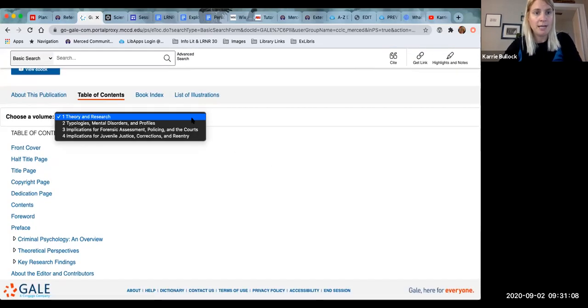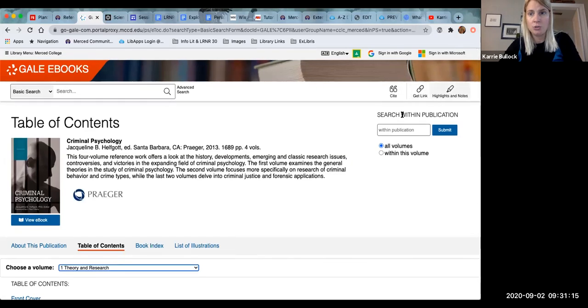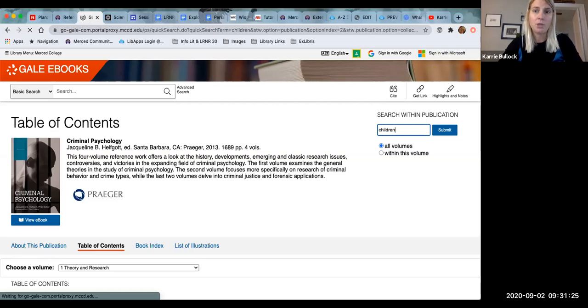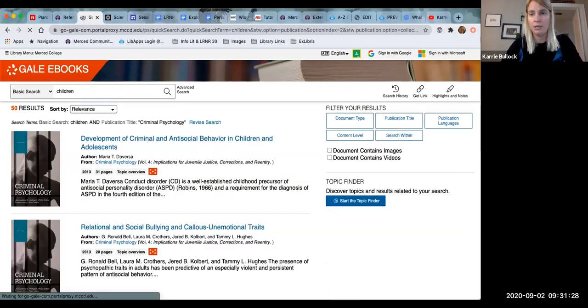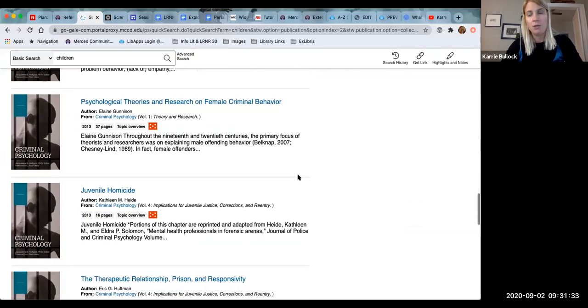You'll need to drop down and search by either the chapter, or you could just come up here into search within publication and type your search right here. So I could say children and submit, and it's gonna search only within this book, okay? So the one nice thing about doing it this way is that I do know that I'm searching within the scope of criminal psychology. So here I have something on juvenile homicide.